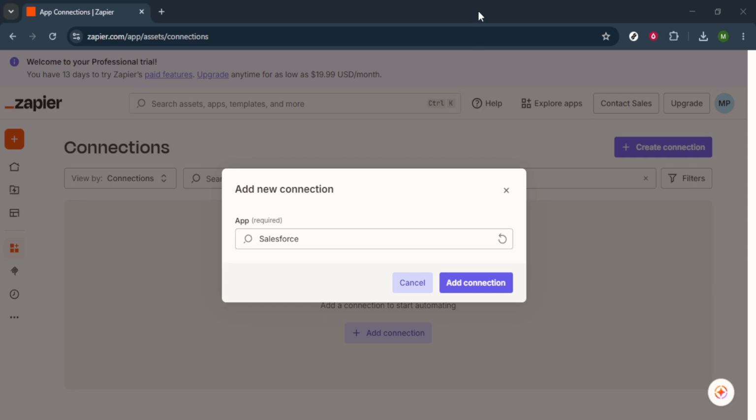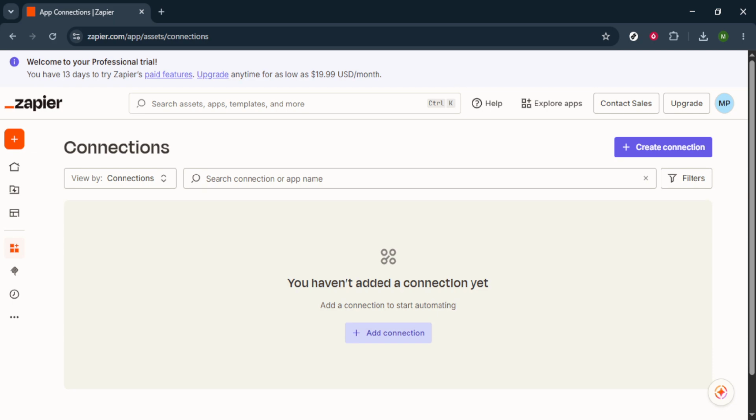After clicking Salesforce, you will see another Add Connection option. Go ahead and click that once again. This action signifies that you want to create a new connection for Salesforce.